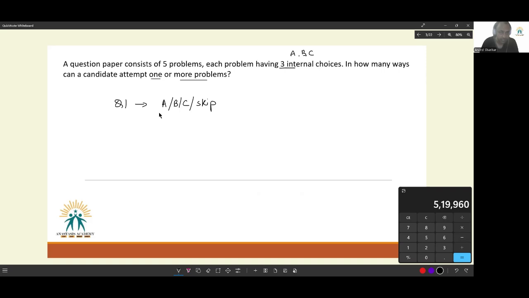So for question 1, he can attempt it in 4 ways. And question 1 is no more special than question 2. If question 1 can be attempted in 4 ways, question 2 can be attempted in 4 ways, question 3 can be attempted in 4 ways. All the questions, be it question 4 or question 5, there are 5 questions only. All questions can be attempted in 4 ways. So in how many ways can questions be attempted? It is 4 raised to the power 5.